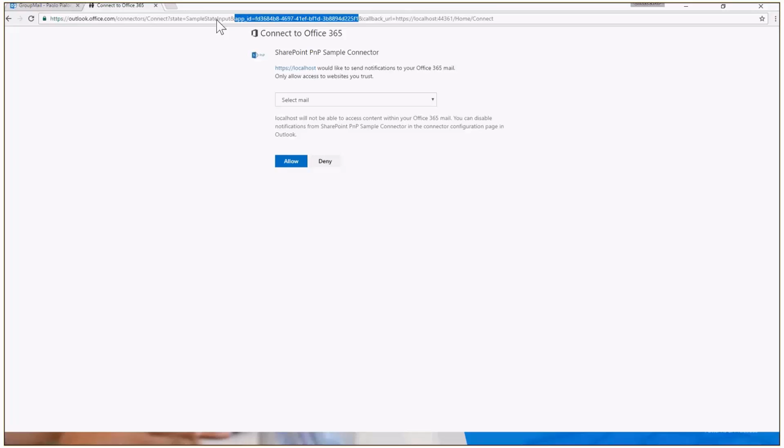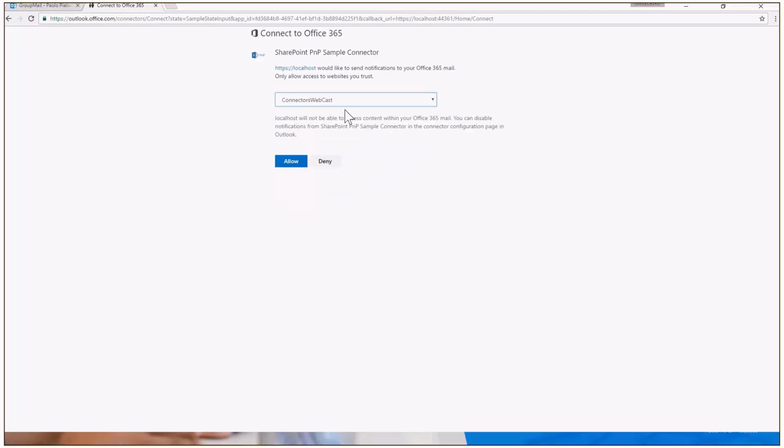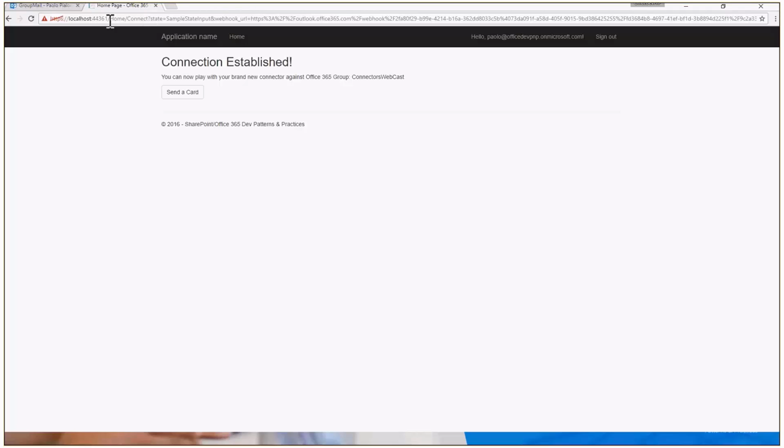I have the ID of my connector, and I have the callback URL, which is the one we defined in the connector registration. Now I will select the connector webcast group, which is the one we created before, and I will allow the connection between my connector and that target group. By clicking the Allow button, you will see my browser will be redirected to the callback URL we registered, getting in the query string the state argument, as well as the webhook URL, and the group name somewhere here.